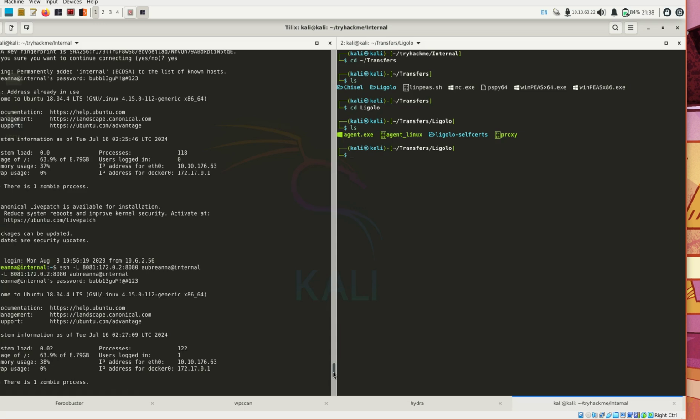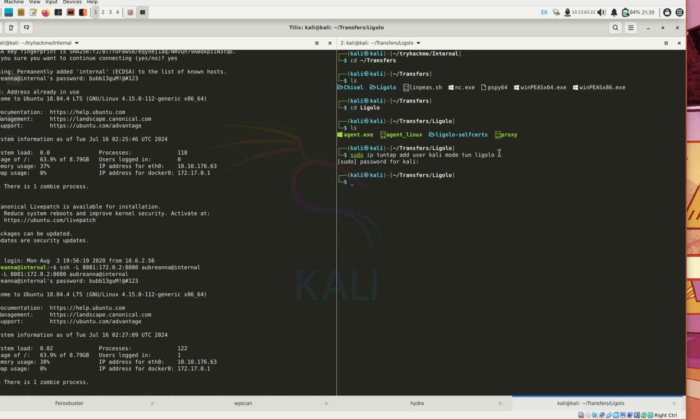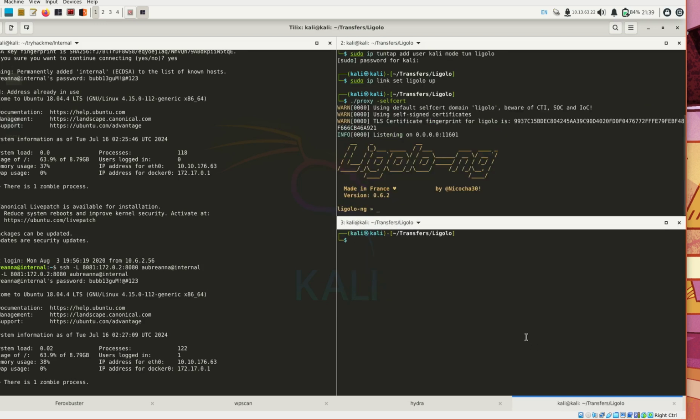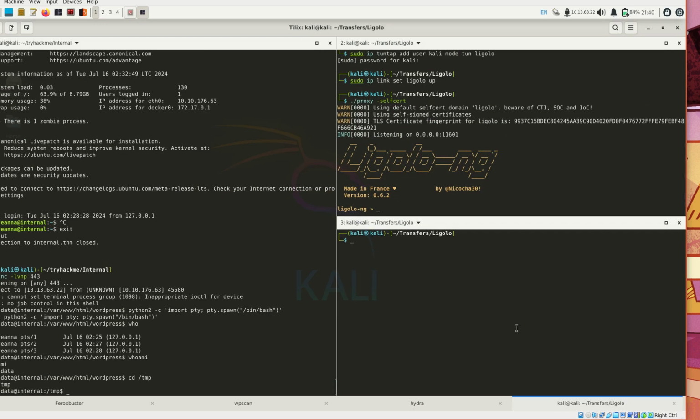So the first thing I want to do over here is make sure I have my IP address that I'm going to need. ip tuntap add user Kali mode tun ligolo, and then sudo ip link set ligolo up, and then proxy with self-cert. So now Ligolo's running on mine. That's why I came over here to temp.